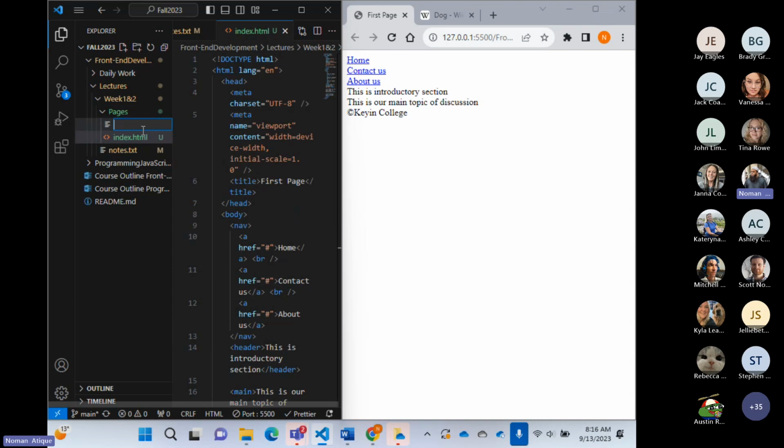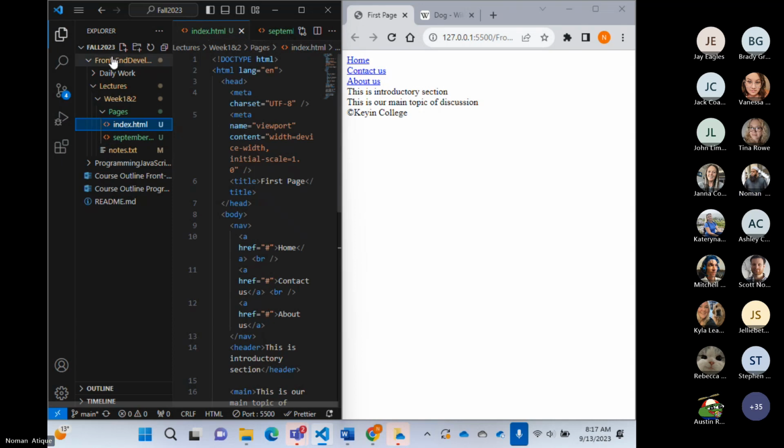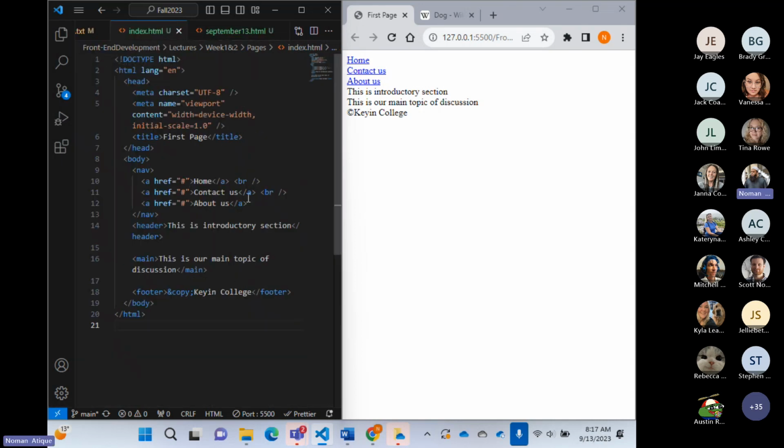Let's create one more page, and I would call it, with today's date, September 13.html. I want to have an HTML page called September 13 because I will be making an article where I tell you many elements together that you might not have heard of. So this is our new page. Now to make it more interesting, let's go to index.html, and the link that I have made, rather than contact us, I'm linking it to that page.